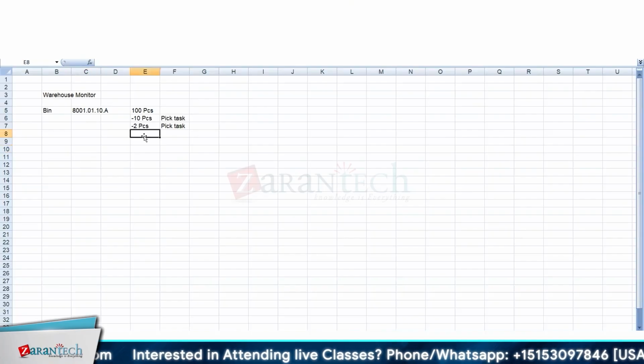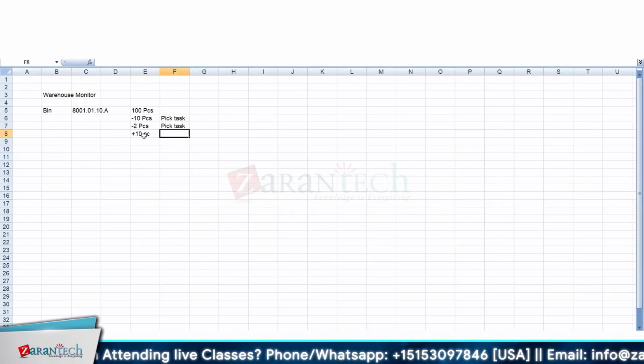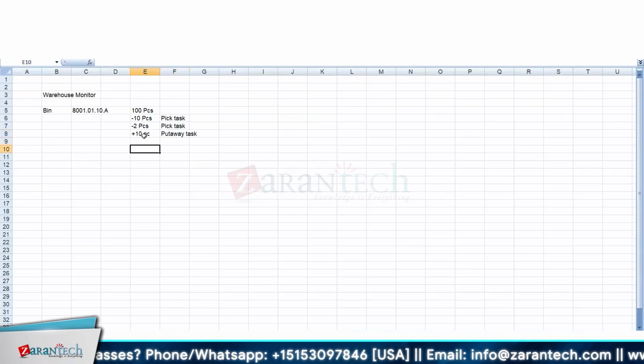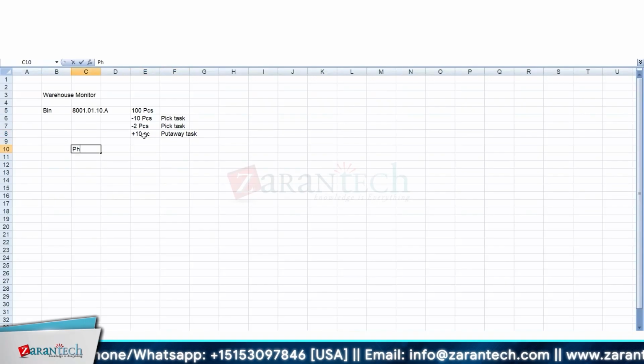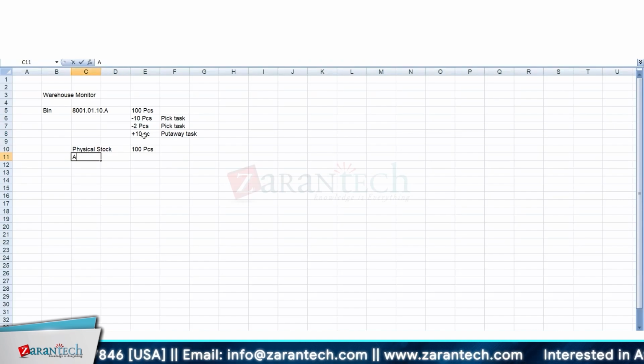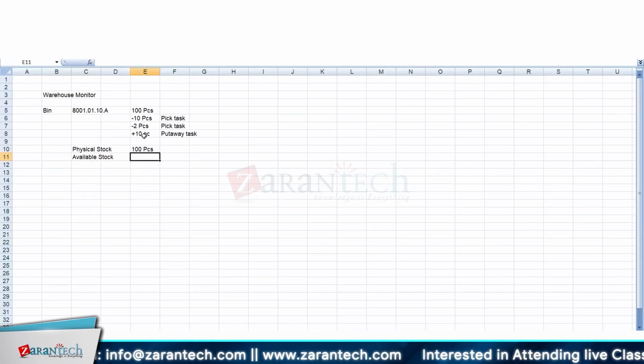So let's say in the bin, I got a receipt from a vendor for 10 pieces, and a putaway task is created. Stock has not been put away into that bin. Now when we look at the stock of this bin, physical stock will be 100 pieces, because physically that's what is in that bin. And available stock? Any guess how much would be the available stock? 98. Anyone else want to try? I'll try. It will be 88. That's correct. It will be 88.